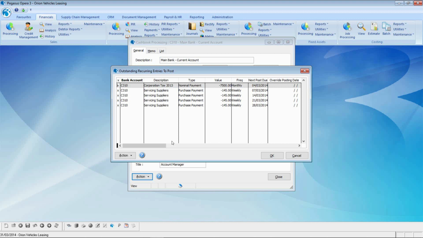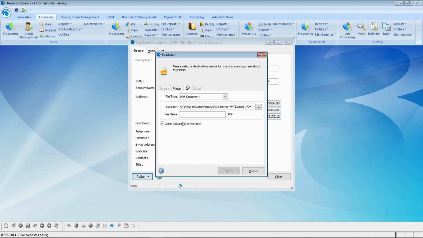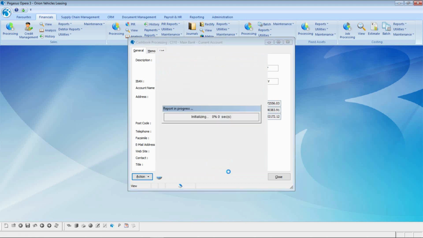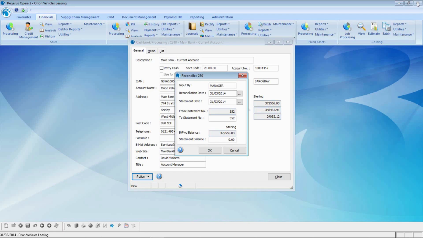Okay, so let's go through and let's select all of these. Let's post the entry, and it wants to generate the audit trail report, which I will print through to screen. Here we go. Here's the audit trail report that has been produced for those recurring entries. The next thing it asks me to do is to enter the balance as it appears on the bank statement. So I'm going to say that value is £370,000.